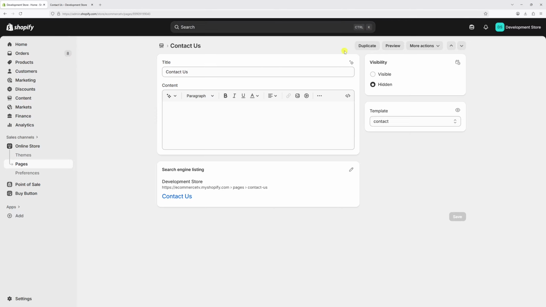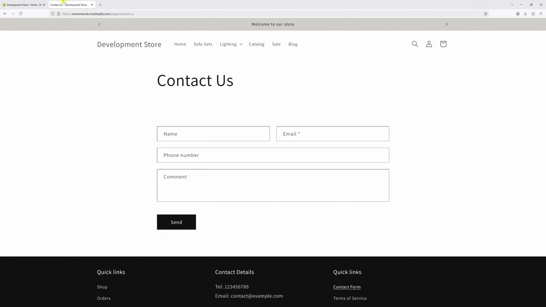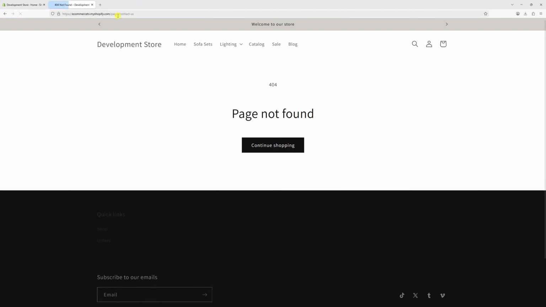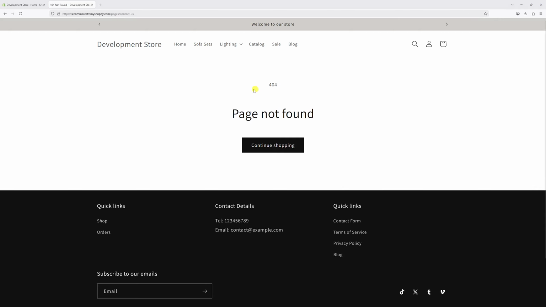Now allow a few minutes for the changes to update, then go back to your website and try refreshing the page. And as you can see, the Contact Us page is not accessible, and it now shows the page not found error message.